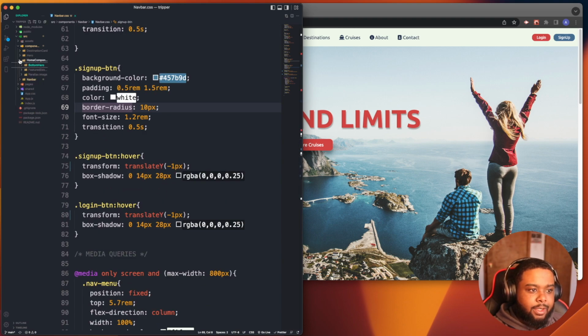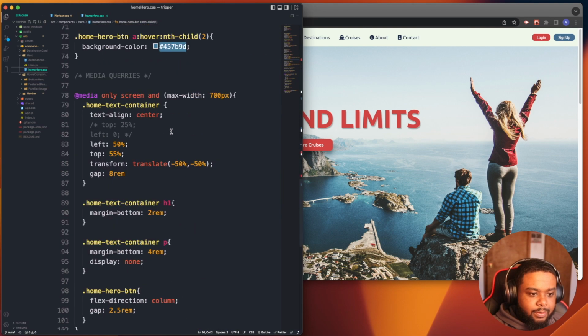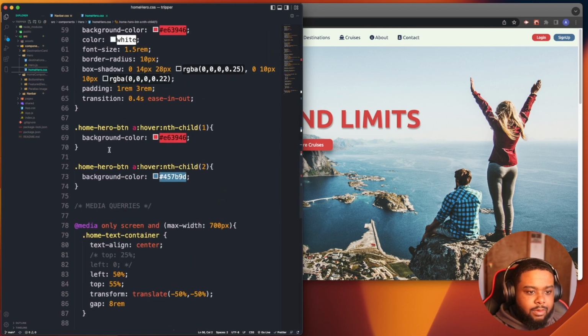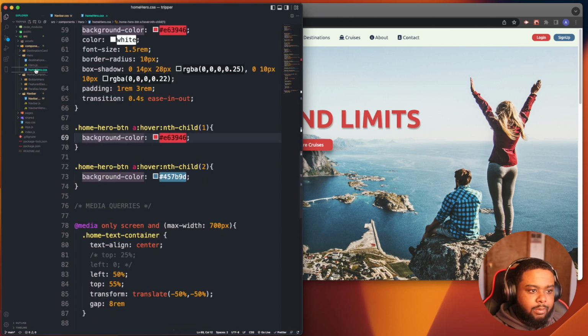And let's go to hero, home hero, and let's find it. There we go. All right, so I probably should grab, let me go back to navbar. I'm going to grab this whole entire thing because I just want the same effect. Home hero.